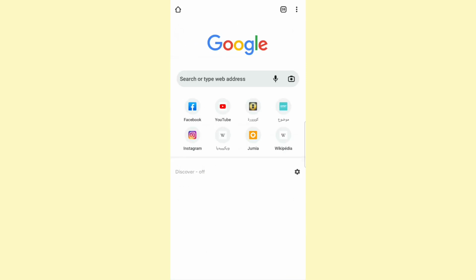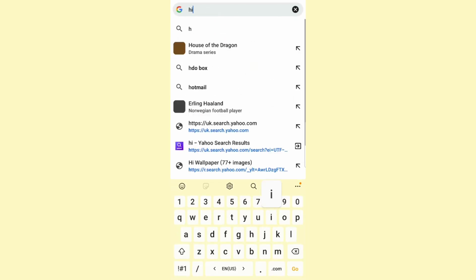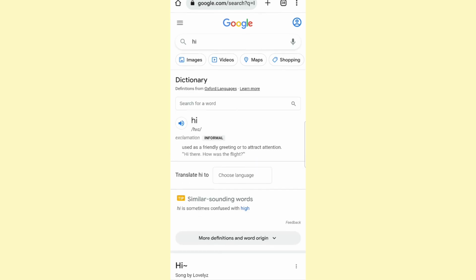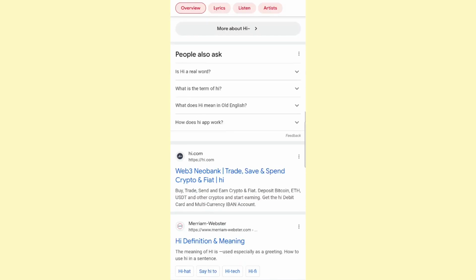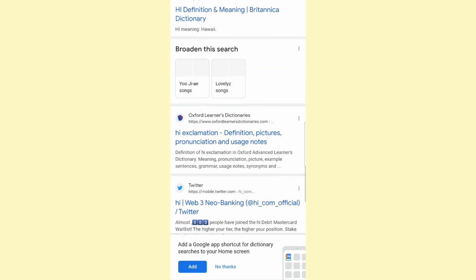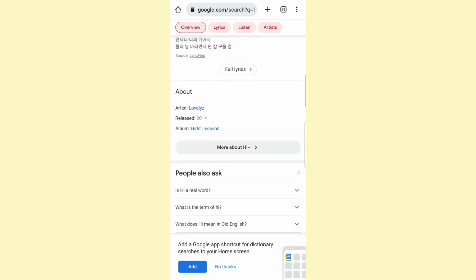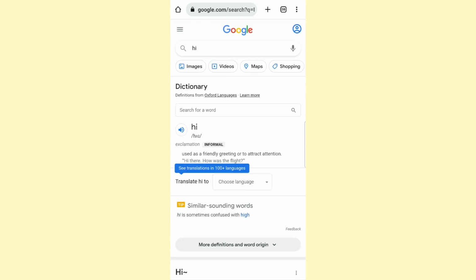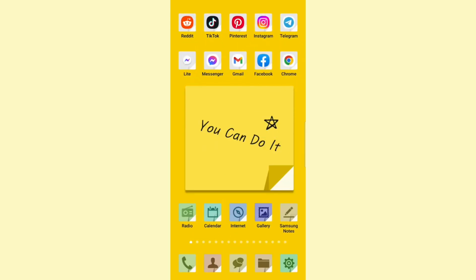Let's open a new tab and search for the same thing. As you can see, now it's giving us the same result but in the Google search engine, which is what you want. So that was it for this video. That's how you can change the Yahoo search engine to Google in the Chrome browser.